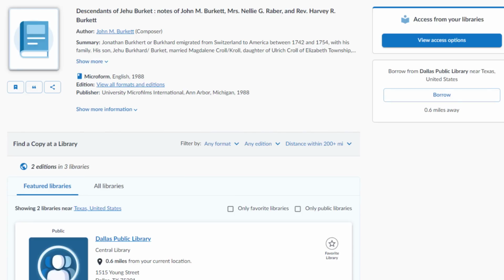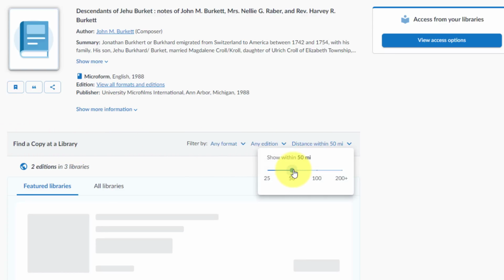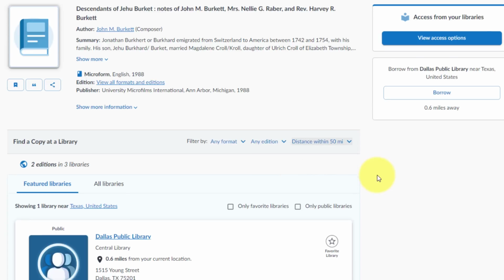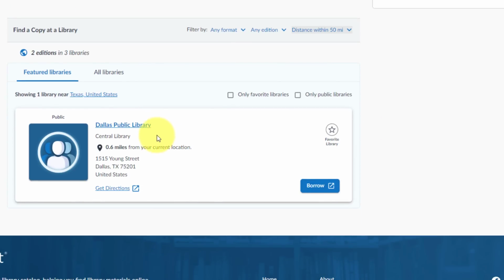And kind of a bonus tip, just don't be discouraged if it looks like this item is only available at one particular library or just a handful, or there's a big list and you feel like they're not conveniently located. Take a moment to use this find a copy at a library, and you can adjust how far away the library is. Let's say I want to get down to 50 miles. Now it's whittled down my results just to give me the library that's closest to me within the range that I specified, just to make the hunt a little bit easier.